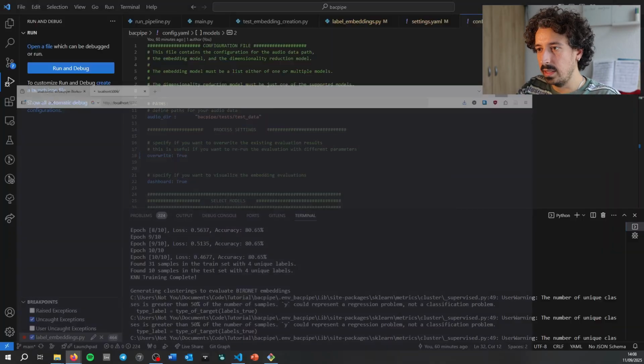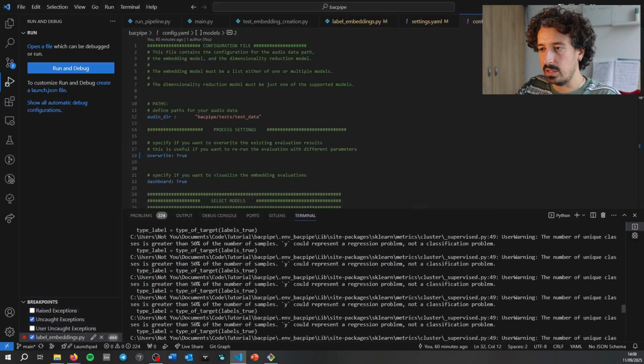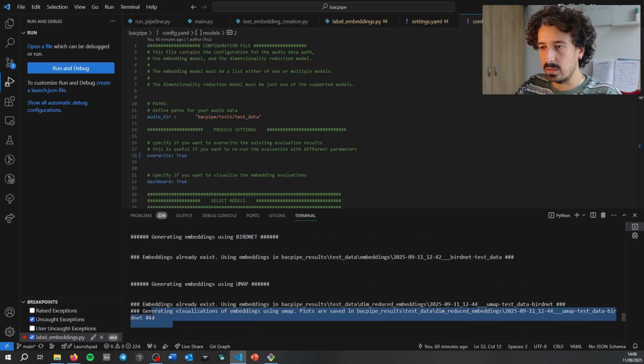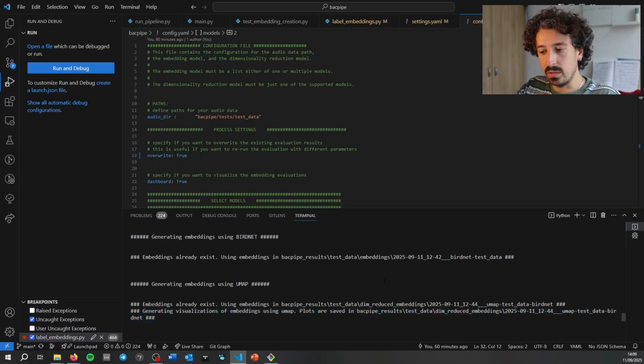And the reason for that is that we already generated the embeddings, so you'll always get these messages in between. Embeddings already exist. And the same is for the UMAP embeddings. Embeddings already exist. And this saves you all of the computations, which is the bulk of the time. So pretty much what bacpipe only has to do is load the files and display them, and that's a lot quicker.